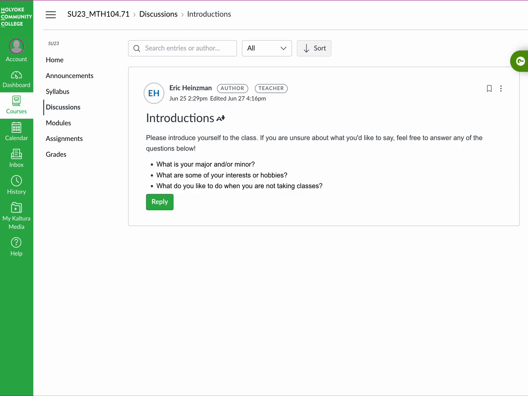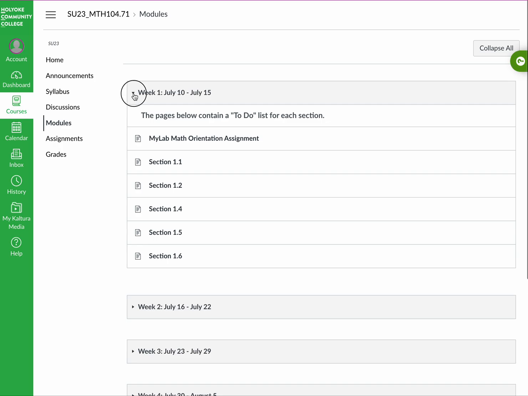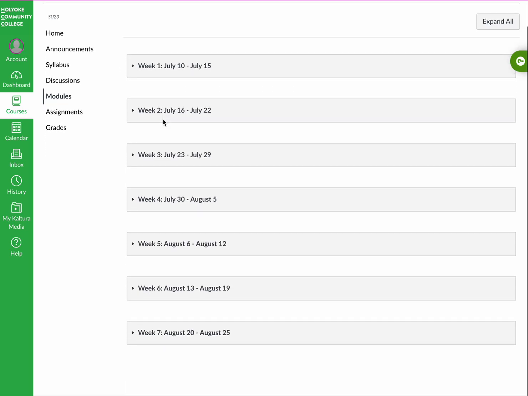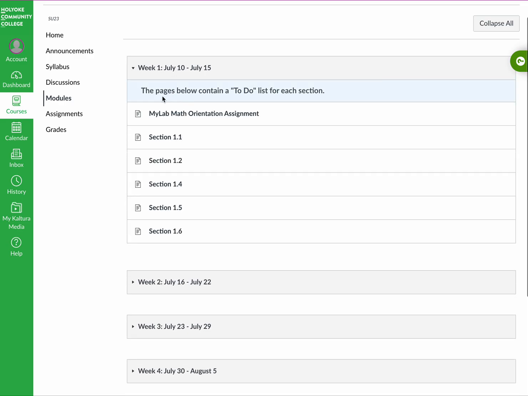Okay, going back, if I click on the modules tab, this is a week-to-week breakdown of the assignments for the course. So here for week 1, if you open this up, at the top here is just something saying that there's a to-do list for these assignments here. And you can click on any of them. I'll click on section 1.2. These, by the way, all correspond to homework assignments that appear in MyLab Math. And so I'll click on this one first.